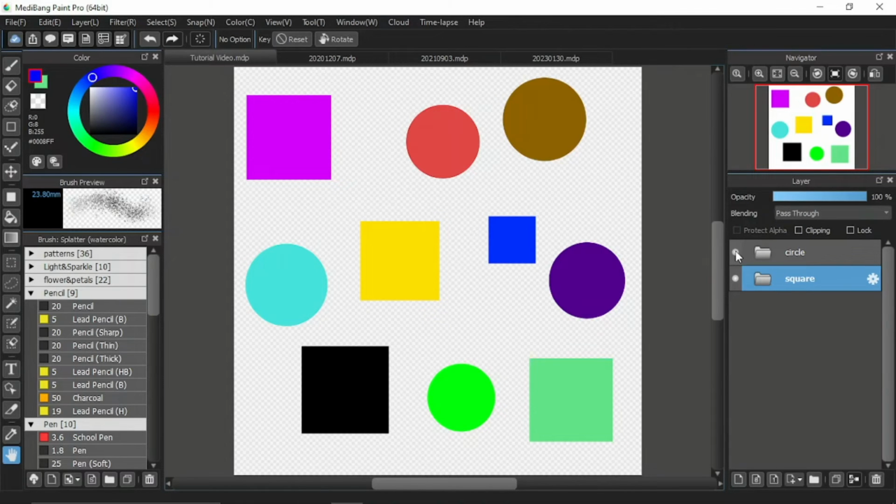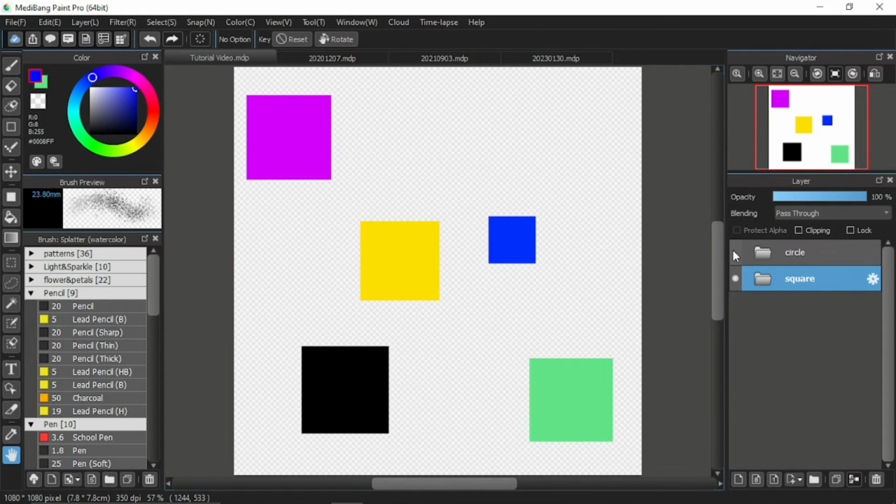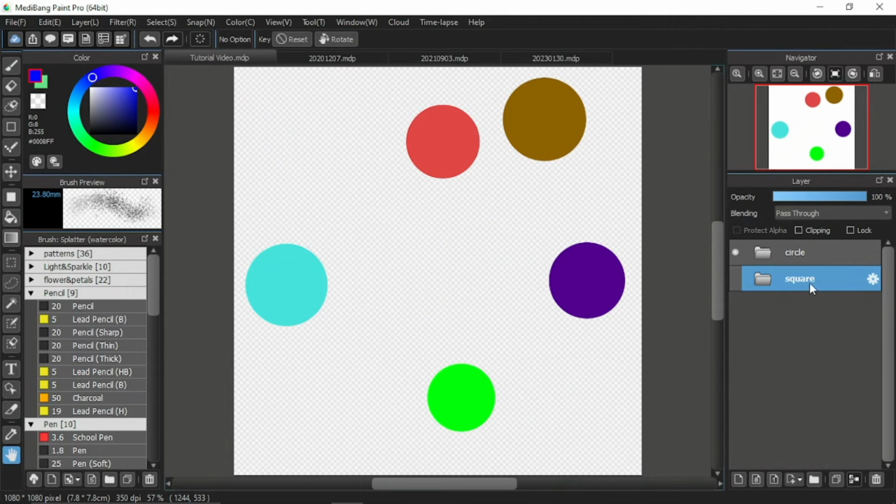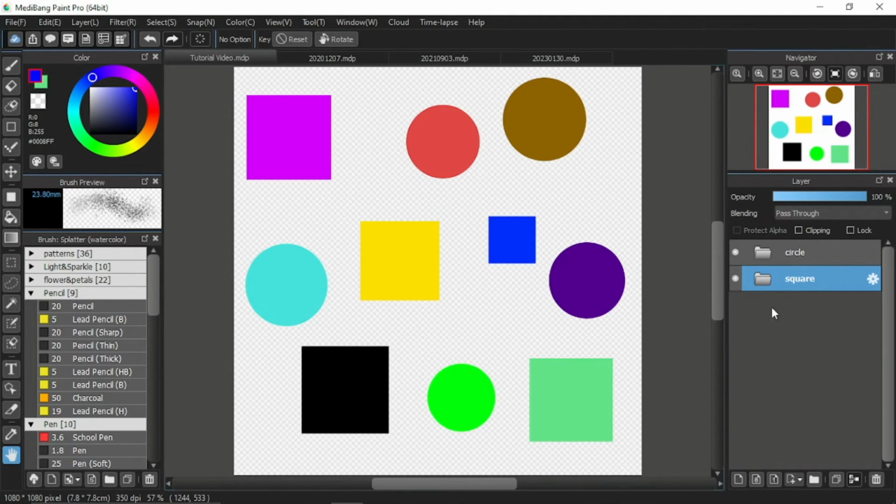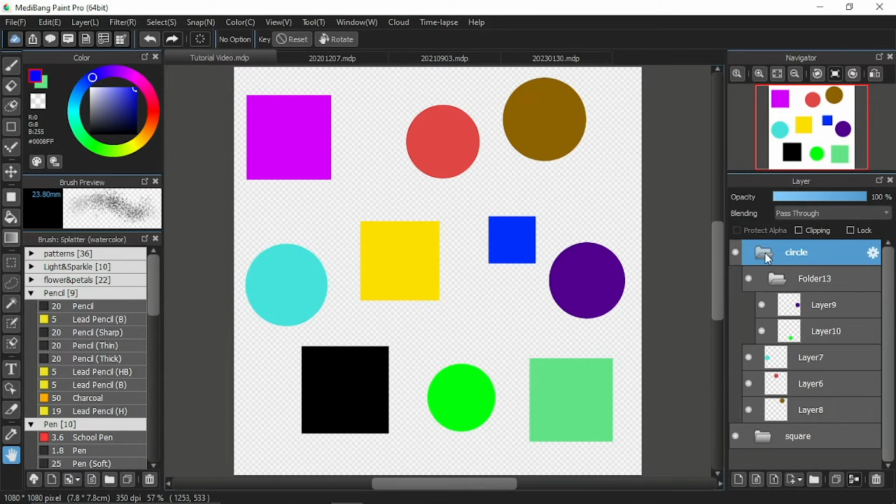For example, if I only want to see the squares on screen, I'll just hide the folder for circle, and if I only want to see the circle on screen, I'll just hide the square folder. Easy, very easy. Okay, another property or feature of the folder is being able to change all the layers within it simultaneously. Usually when you want to move a drawing on a layer, you will use the move tool and then move the drawing like this, right?